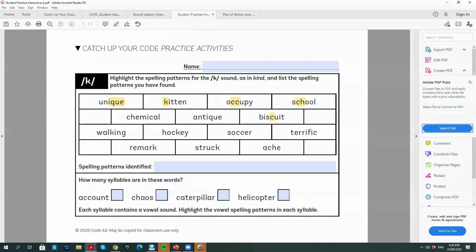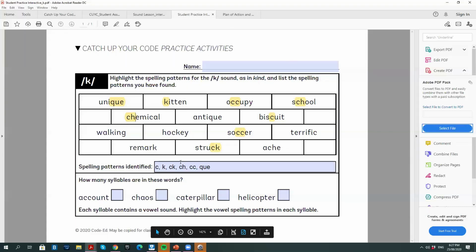Let's see what else we've got. A double C, oh, we've already got that. So we've got a CK. So they're going to go through each of the letters, highlight the pattern, and then they're going to write what they found. They found a C and a K and a CK and a CH and a CC and a QUE. So whatever they've found here, they're going to record. I won't do all of them. And that's the first part of the lesson.